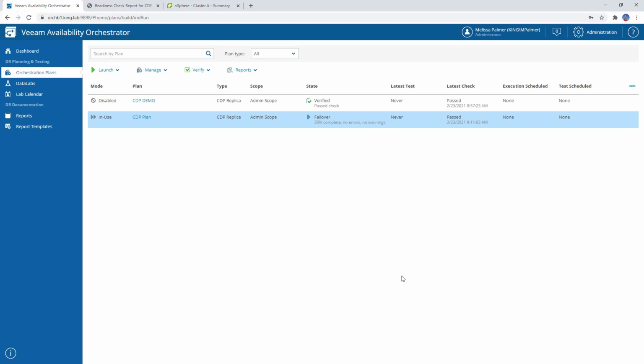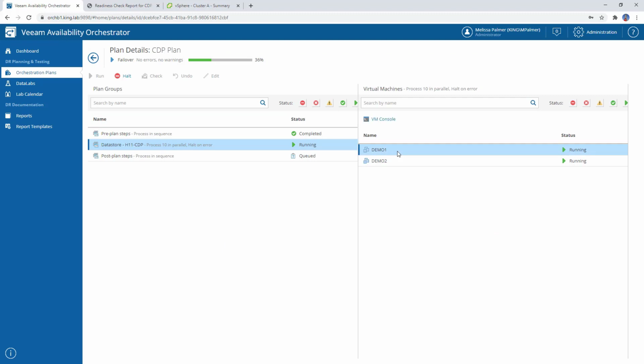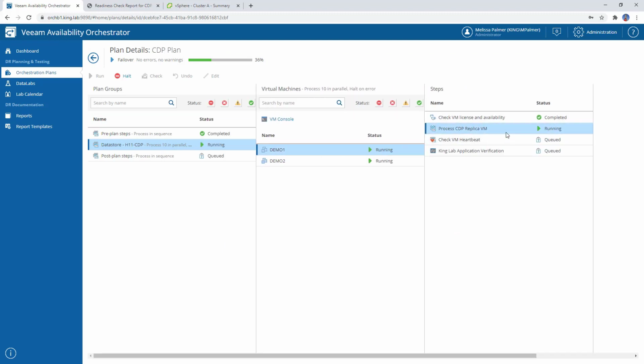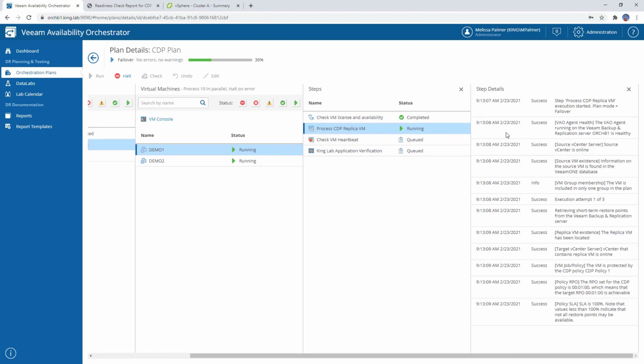As you can see, Orchestrator is doing its thing, and if we click into the plan, we can see the steps that Orchestrator is taking. It's really good at letting us know exactly what's going on in our environment. So you can see the steps it's taking on each and every VM, and everything's looking good.